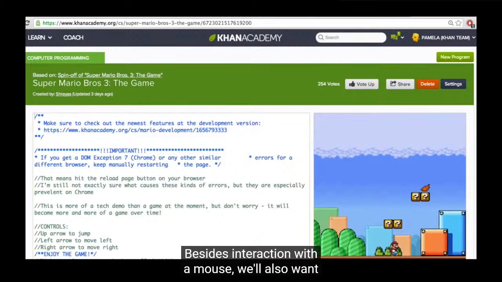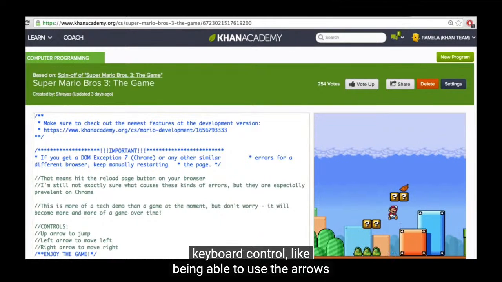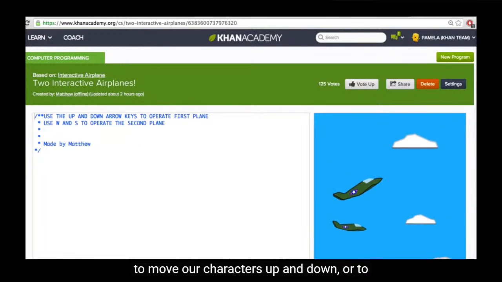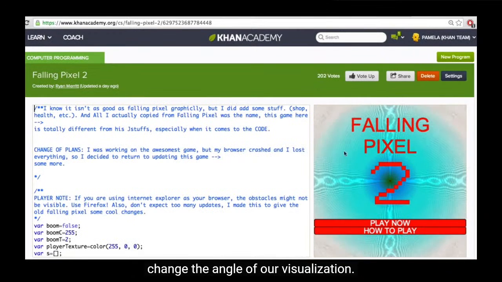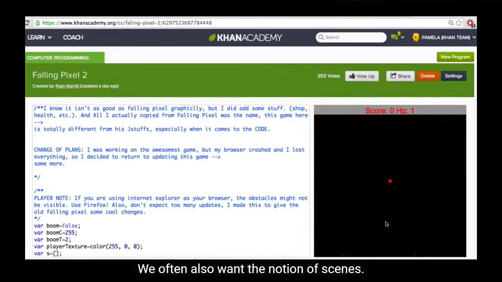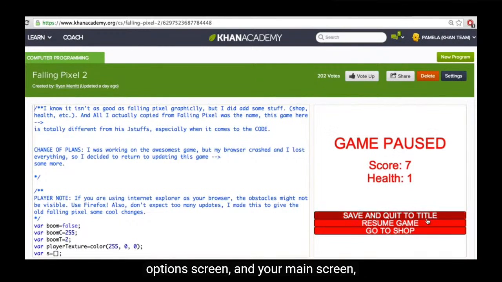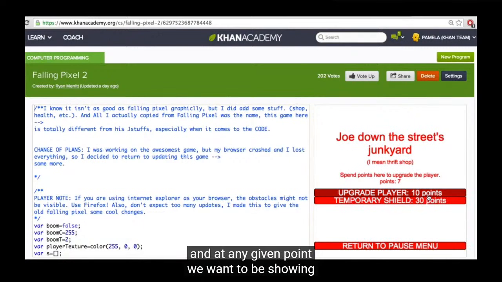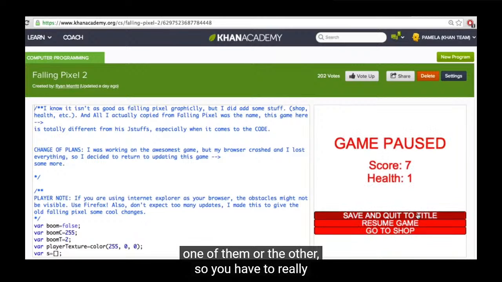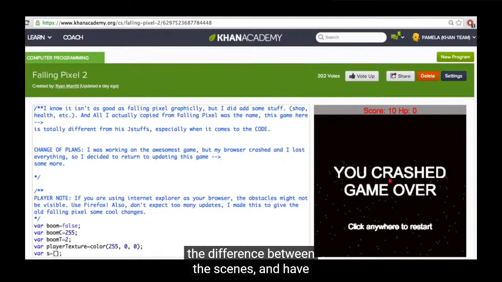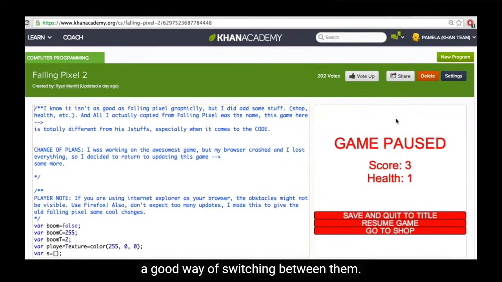Besides interacting with the mouse, we'll also want keyboard control, like being able to use the arrows to move our characters up and down or to change the angle of a visualization. We often also want the notion of scenes. A scene is like your start screen and your options screen and your main screen and your end screen. And they're usually very different, and at any given point we want to be showing one of them or the other. So you have to really organize your code in order to know the difference between the scenes and have a good way of switching between them.